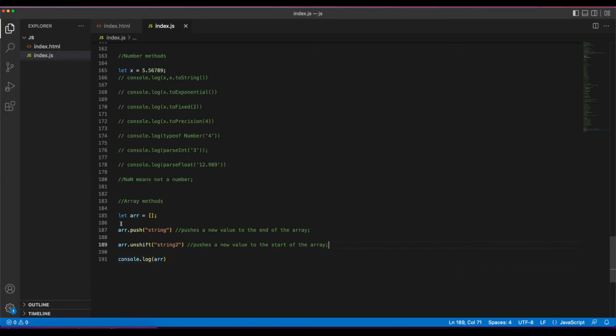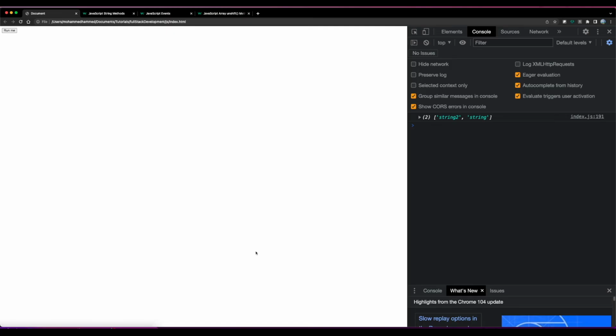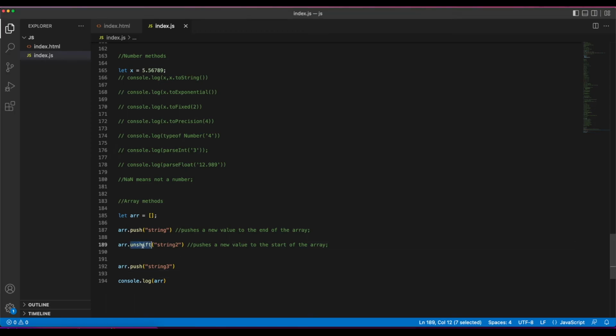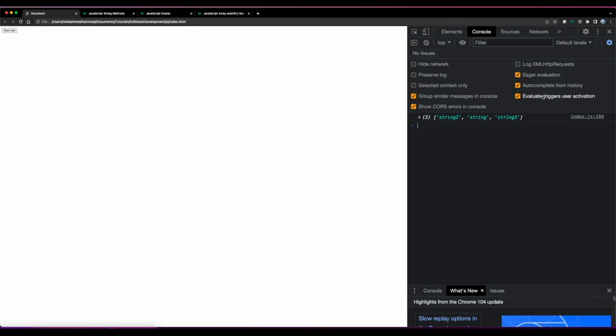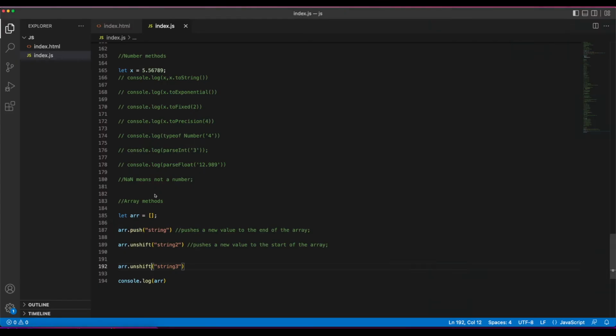And if we try to add another value using push, let's say push 3, it will push it to the end, but if we use unshift, it will push it to the start. And that's basically the difference between these two. They both add elements to the array, one adds it to the end and the other one adds it to the start.